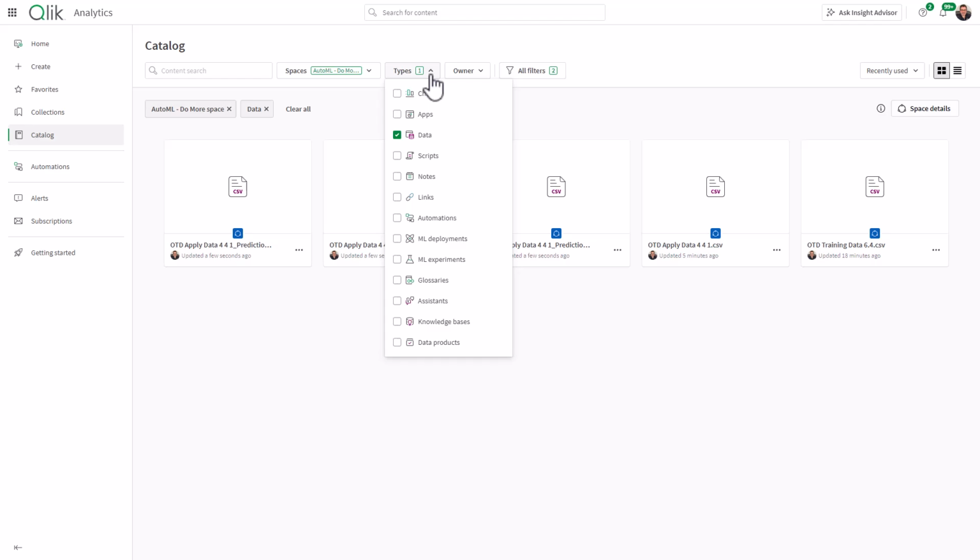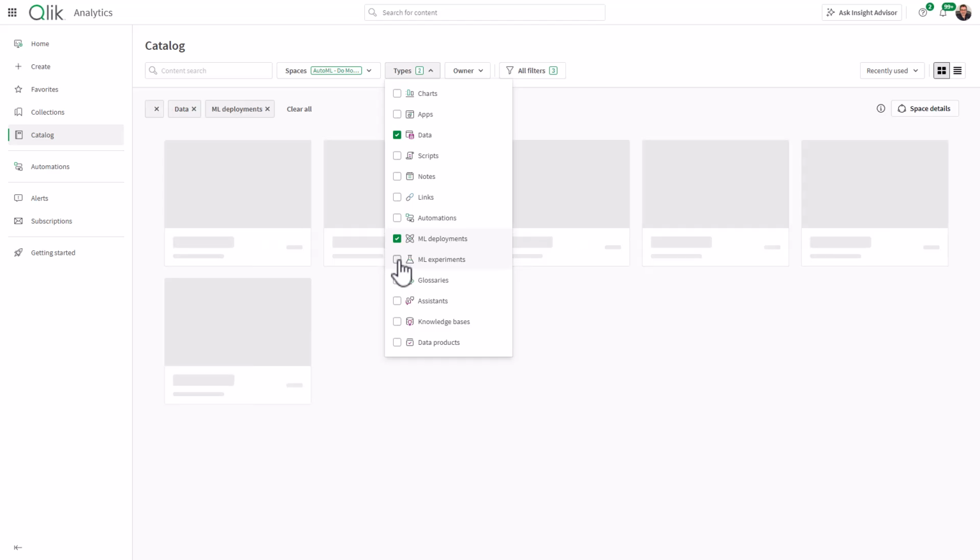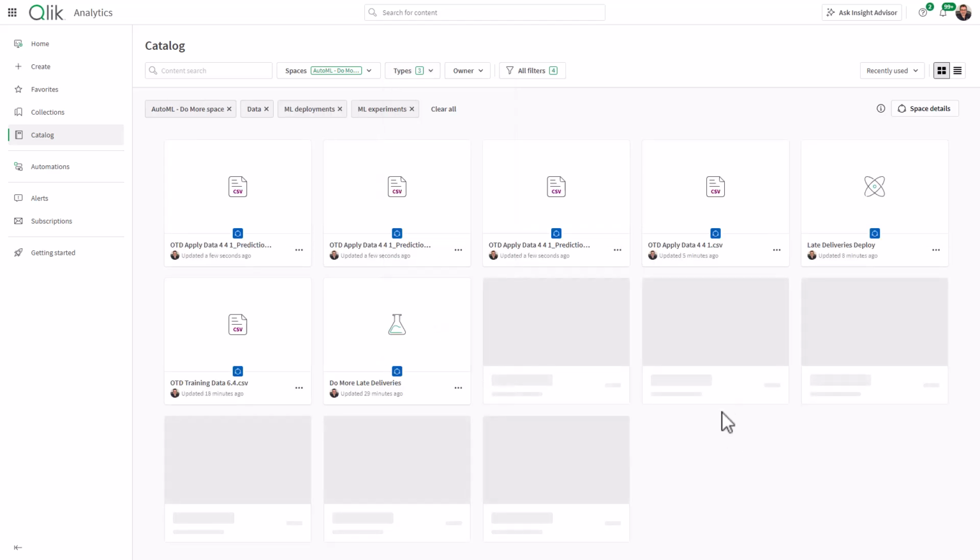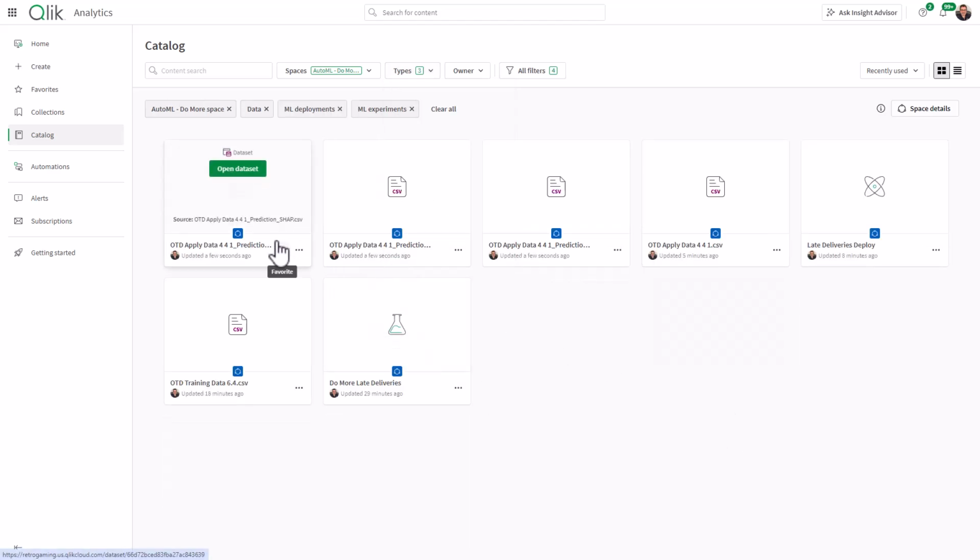Okay, so to make things a little bit easier, I'm just going to choose data, ML deployments, and ML experiments, and just explain what you see here on these tiles. Okay, so the ODT applied data prediction SHAP, that's explainability data. We're not going to touch this right now. This is the coordinate SHAP. We're not going to touch that one either. This is the predictions data. This is the one we're going to use.